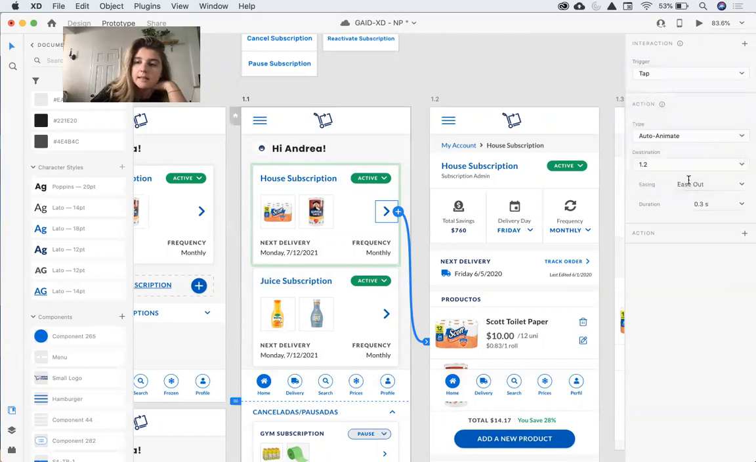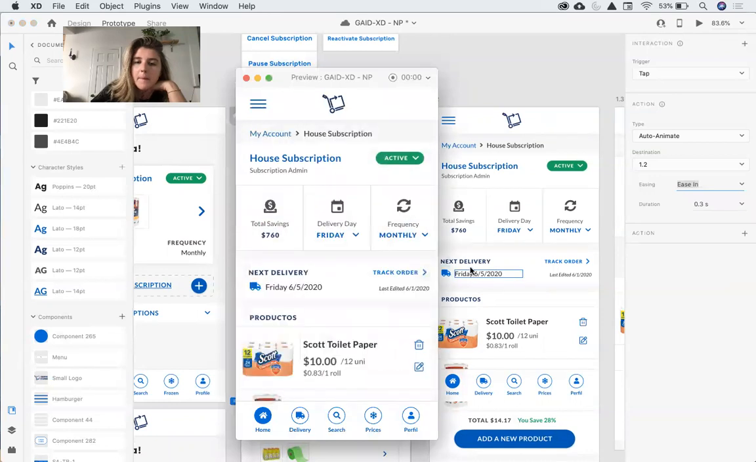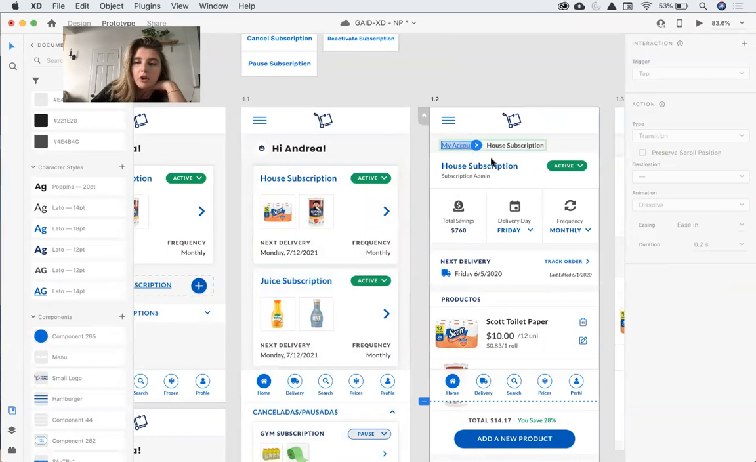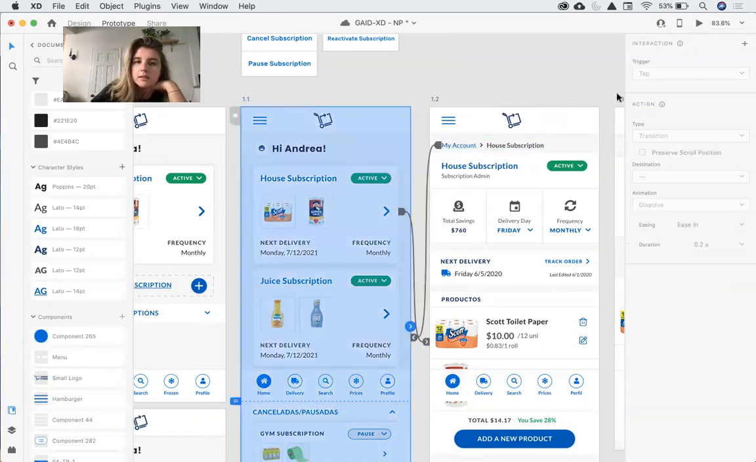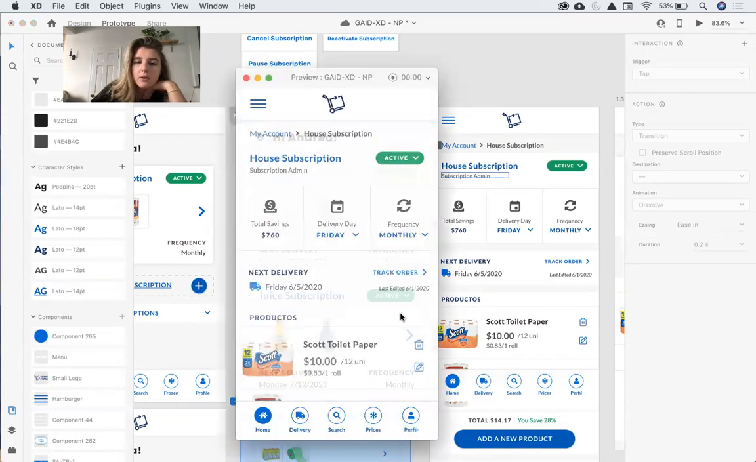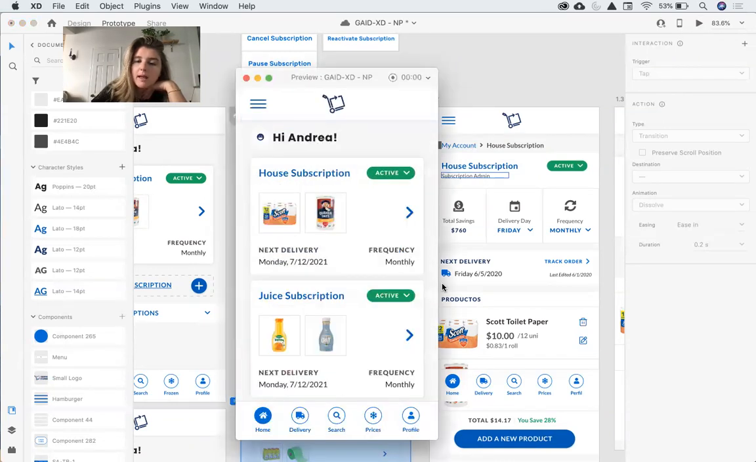I'm going to hit ease in and then hit play so we can see it. Boom. Done. I also want the user to be able to go back. So I'm going to go to my account and it's right here. So let's test this again. I would go to the page here and I can go back to my account here.